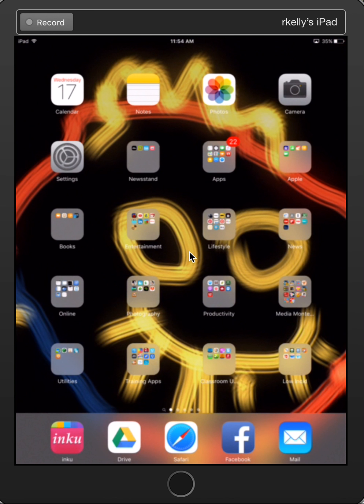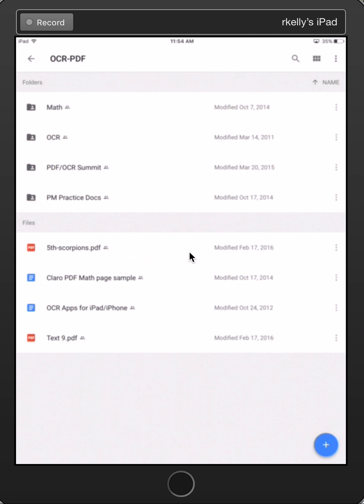Another option as far as translating text for a student could be to use an app called Prizmo. Prizmo is an OCR app which will allow us to scan text and then translate it. The nice thing about it is we can translate it, save it as a PDF, and then have it read in English.